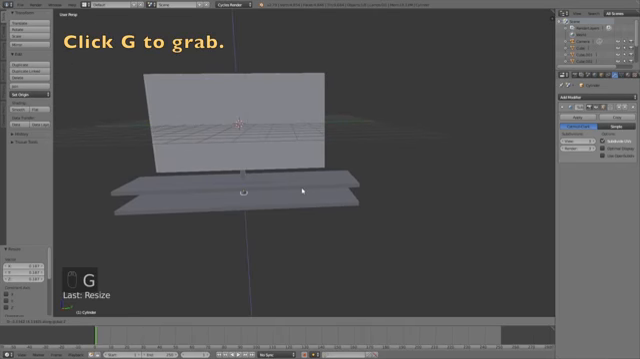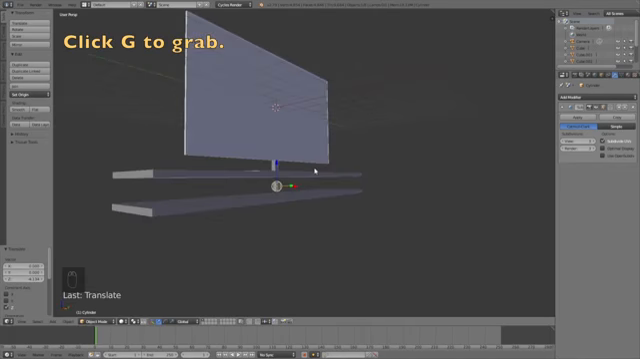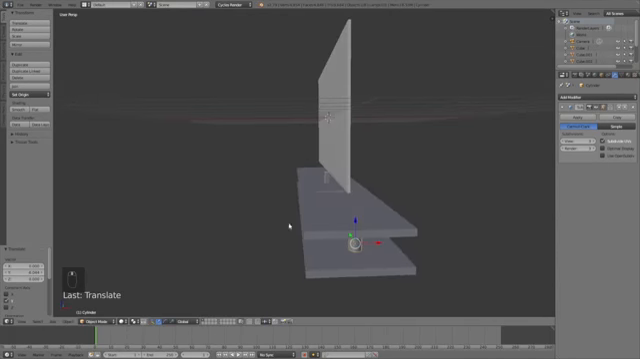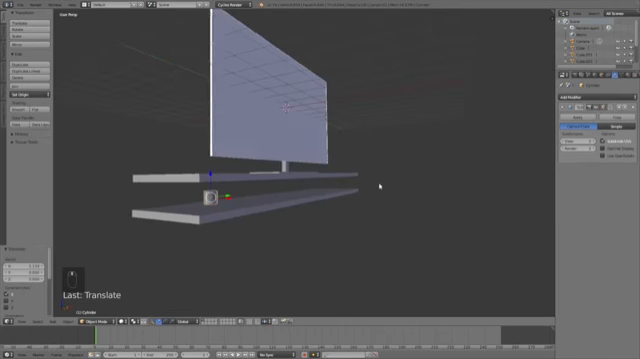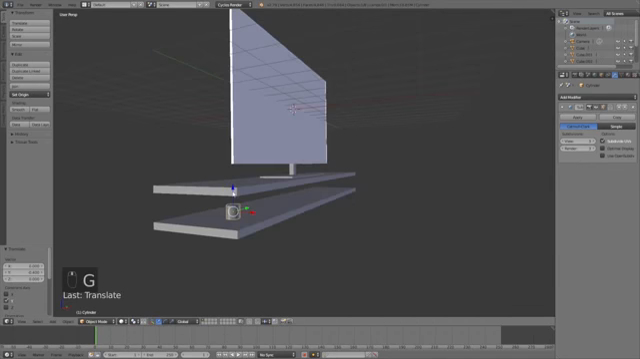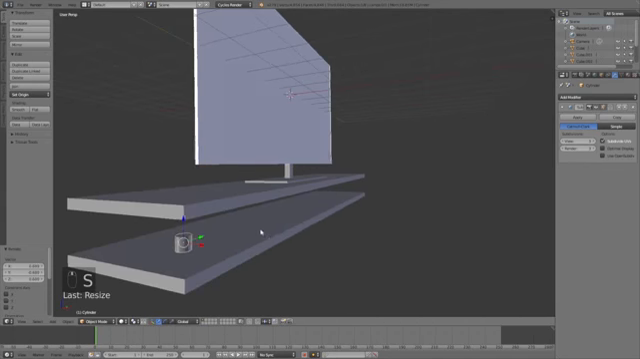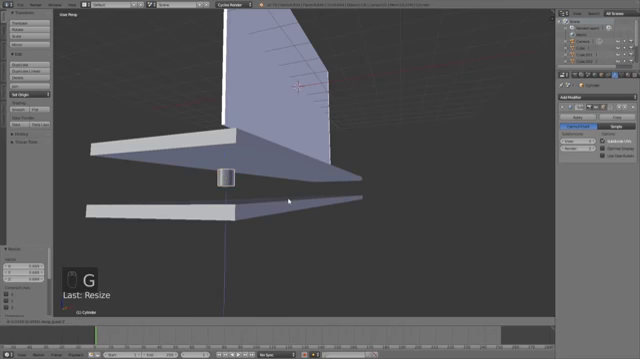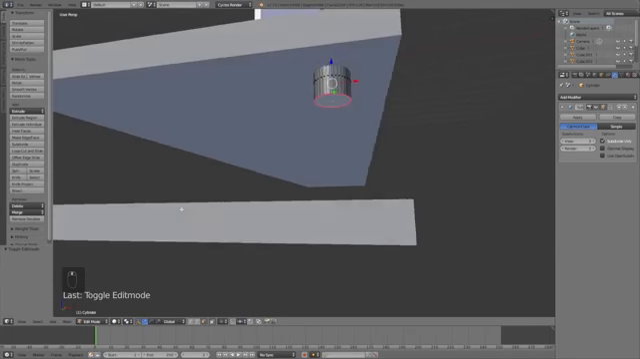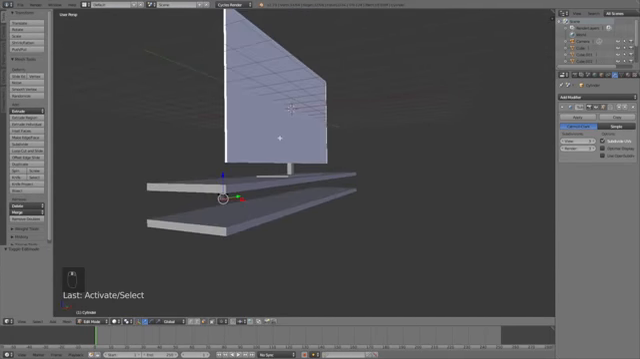Okay, so scale it down, click G, then Z to grab it on the Z axis, and then G, then Y to grab it on the Y axis, and then G, then X to grab it on the X axis. And then let's grab it upwards, click G, then Z to grab it on the Z axis, and then we go into edit mode and grab the lower face on the Z axis downwards. So click G, then Z to grab it on the Z axis.